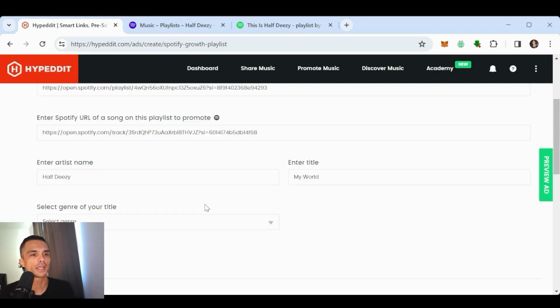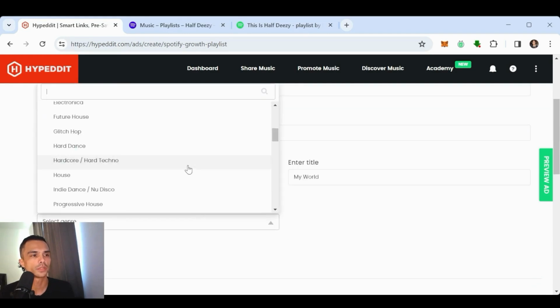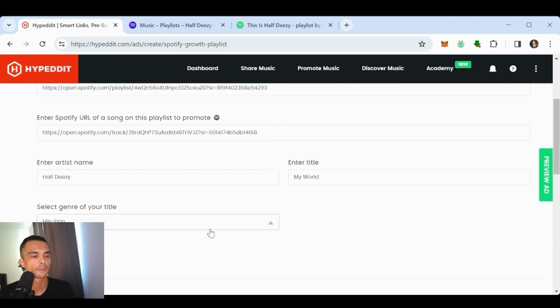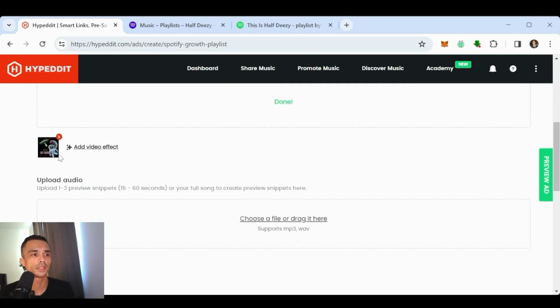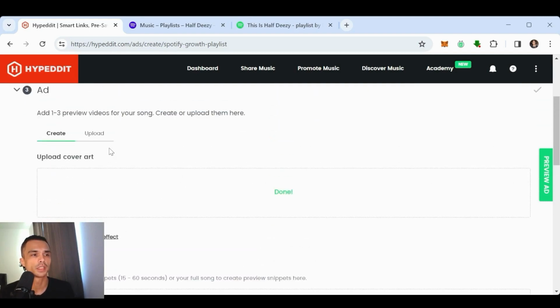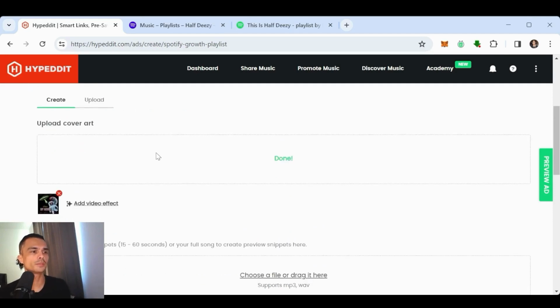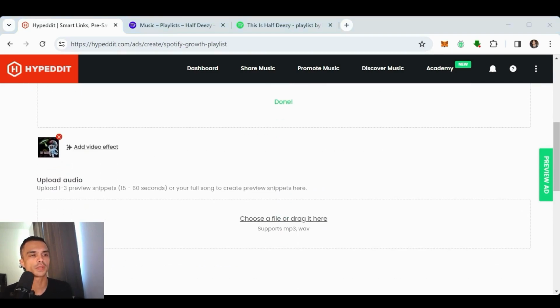Now it's automatically gonna generate your ad for you. So I'm going to put hip hop, hit next. All right, so it got the cover, as you can see right here. It's got the cover right. And then you're gonna upload the audios that you want to add.